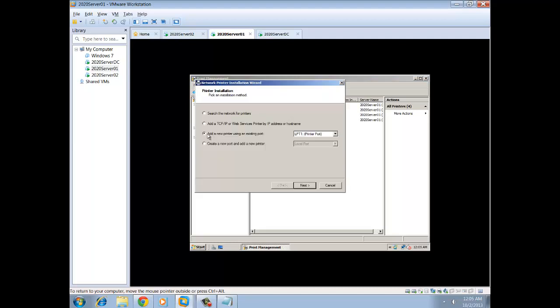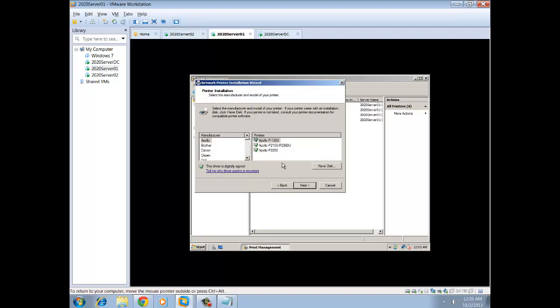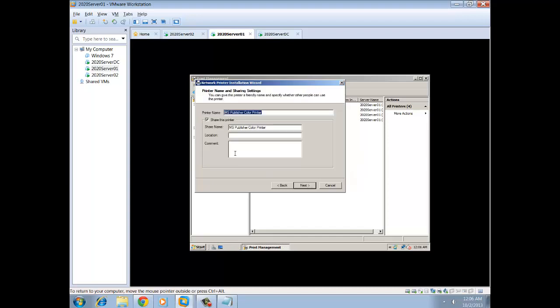We're going to add a new printer using the existing port option and leave the LPT1. We'll leave it on the install a new driver option, and we're just going to click next right through. In the manufacturer list, we're going to select Generic, but if we had other kinds. In the printers list, we're going to look for the MS Publisher Color printer. We're going to click next. In the printer name box, we're going to call it MS Color 01.